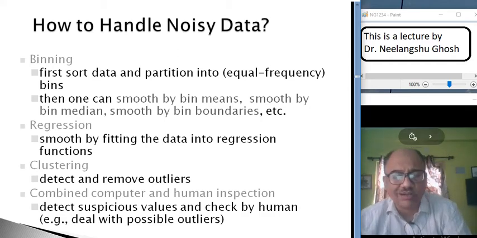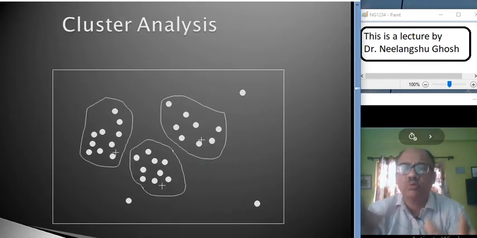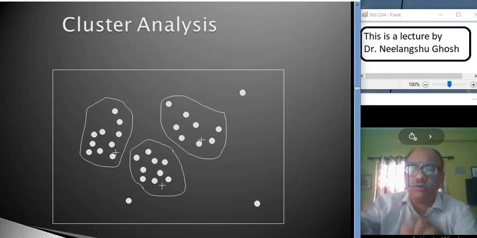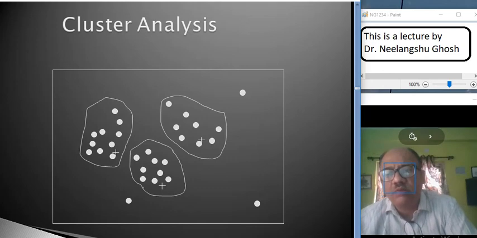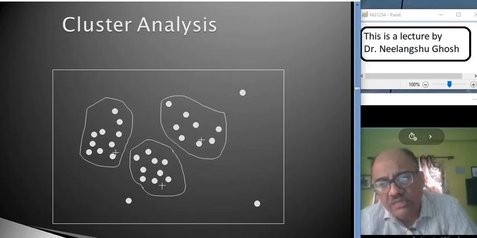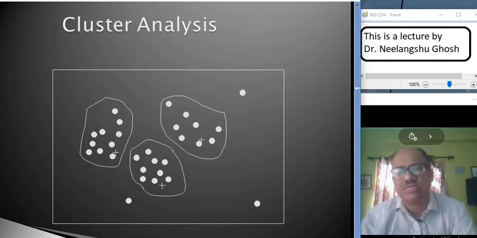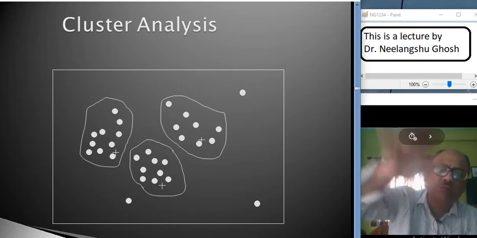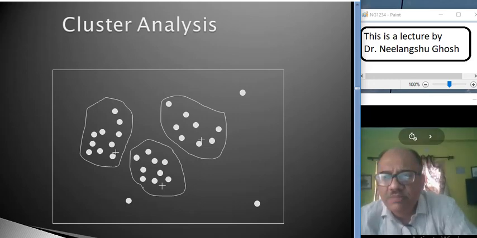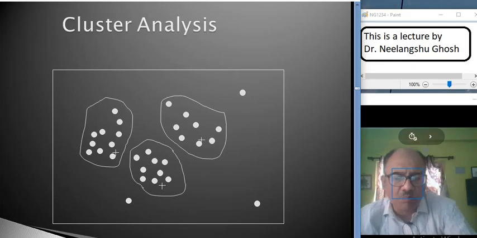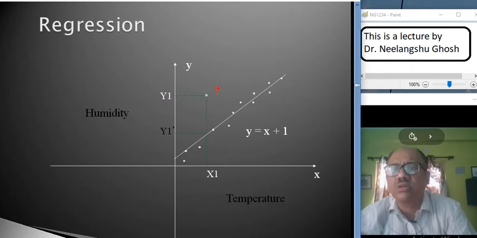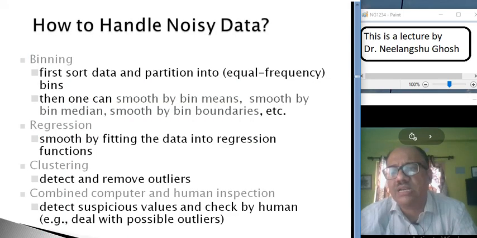Then there is also something called clustering, where we group values together. So this is one way of clustering the data. And these three, which are not clustered, are outside these clusters. So we have made three clusters, meaning all this data is together in three different clusters, and these three which are not in any of the clusters are outliers. So we can remove those outlier values and keep these clusters. This is one way of clustering the data.